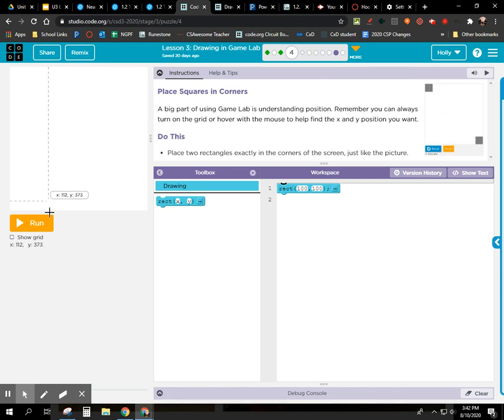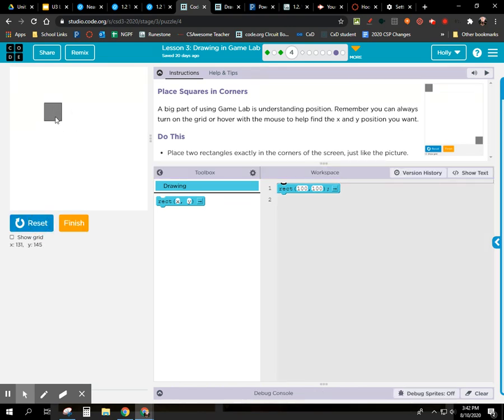Here's my workspace, click Run. Oh, I've only got 1 square. I need to have 2 of those bad boys. So how am I going to make that happen? So you might need to drag out more blocks and make it happen until you have 2 rectangles in opposite corners.